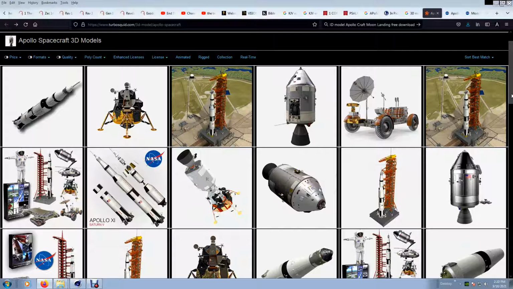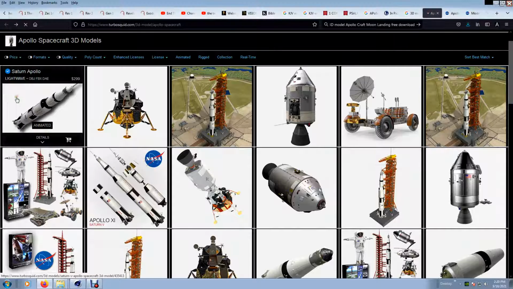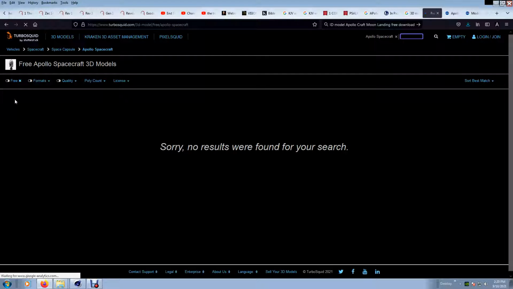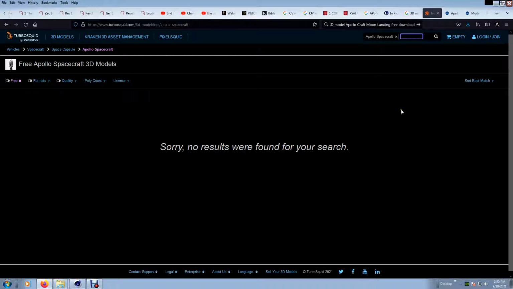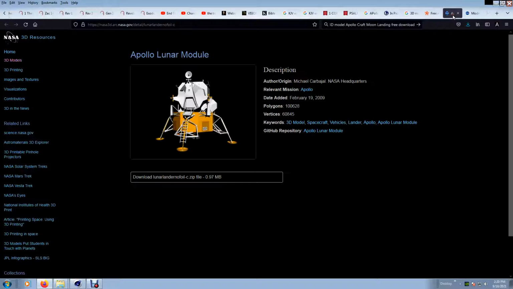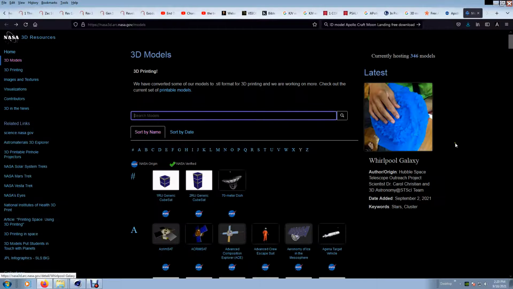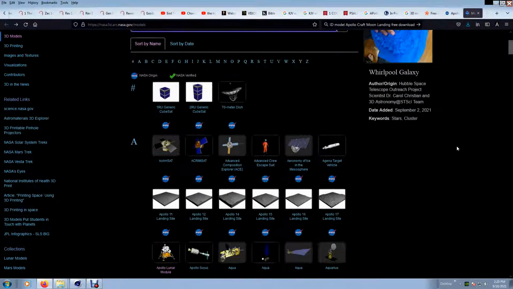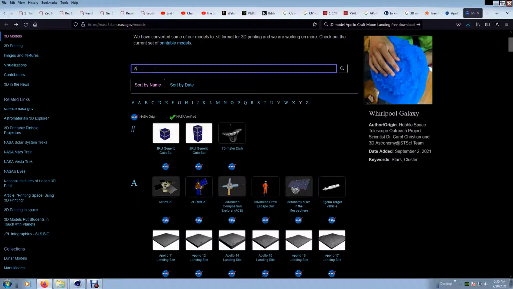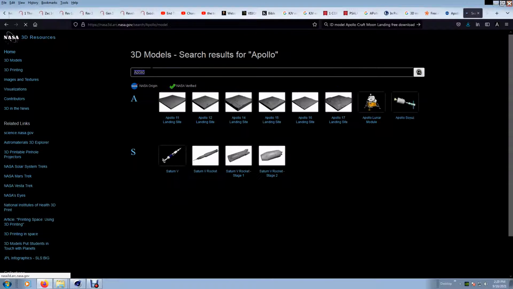This is Turbosquid, where I can't find any free models of NASA stuff. Sorry, we're closed. Anyway, thankfully, NASA does provide us many other models of their own. You can get just about anything. In fact, if we search Apollo in here, we get these. We've got the landing sites.